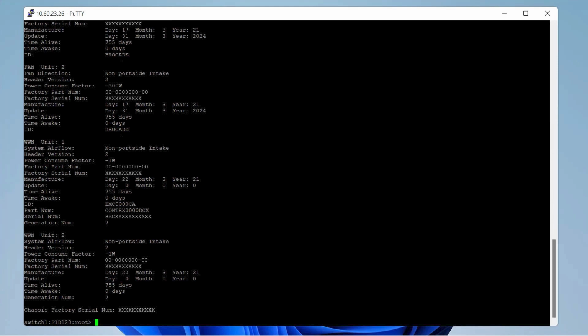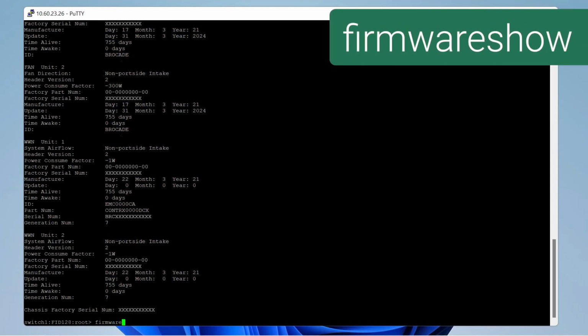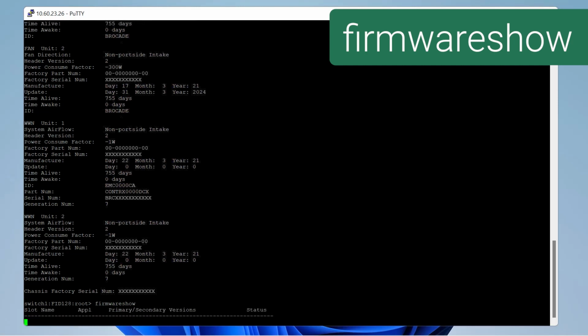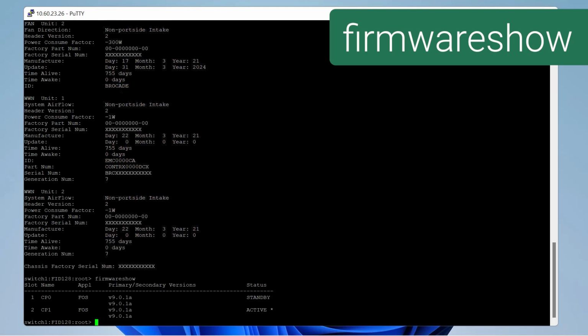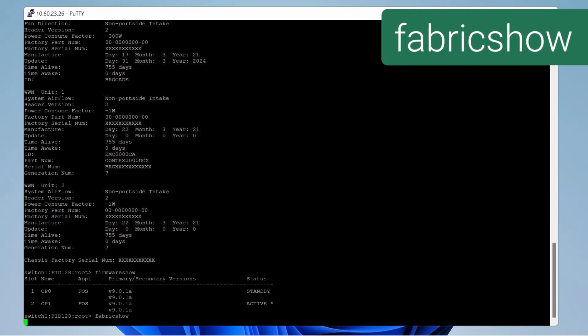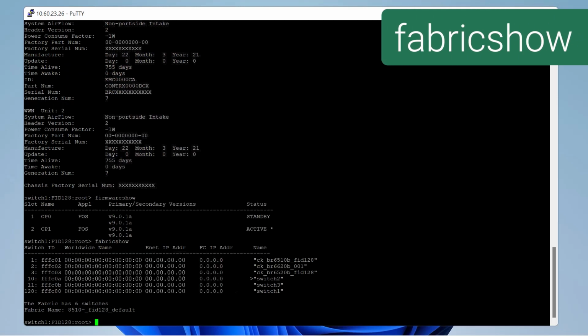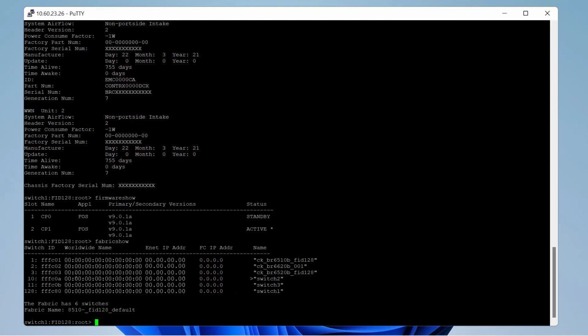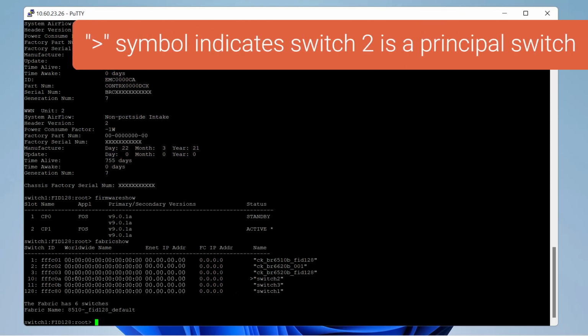In order to check the Fabric OS version running on the switch, run the command firmwareshow. It displays the Fabric OS versions on primary and secondary partitions of both active and standby CPs. Run the command fabricshow. It displays the information about switches in the fabric. In this case, switch 2 is the principal switch.